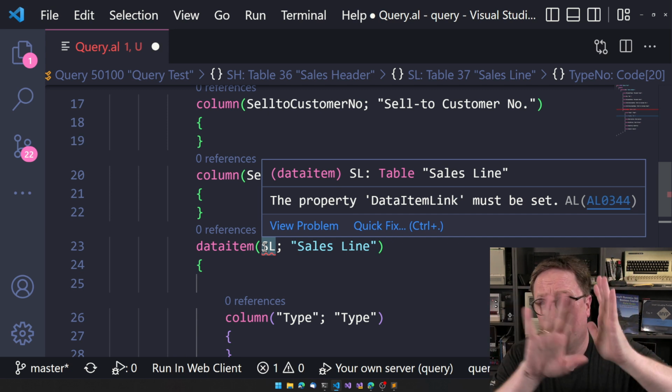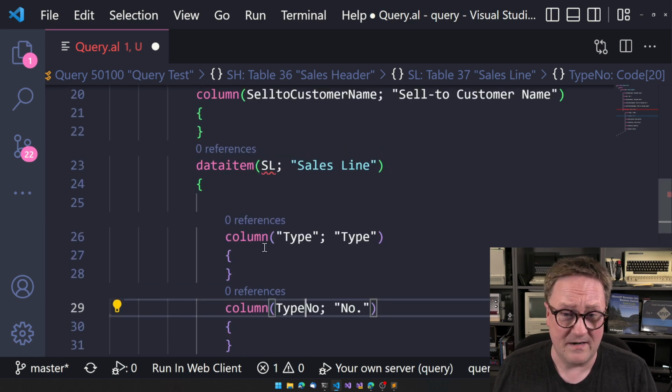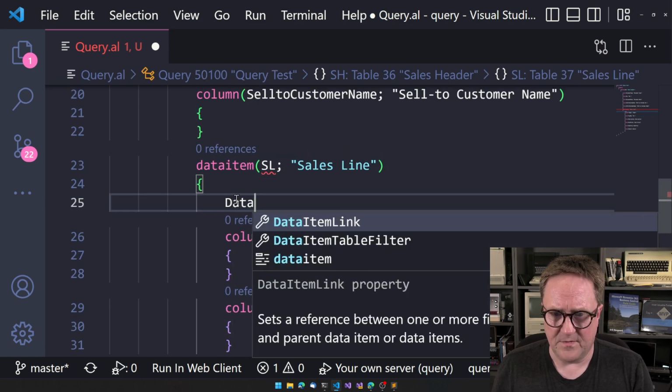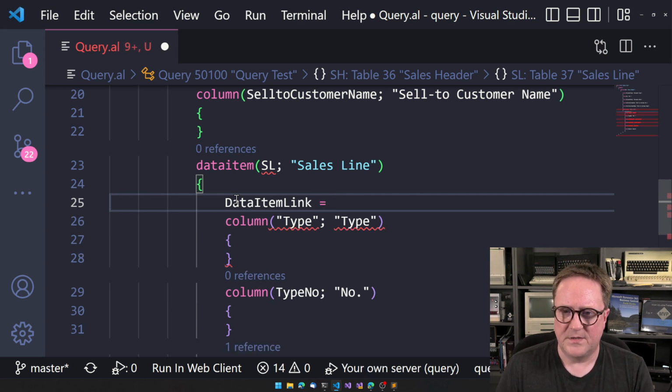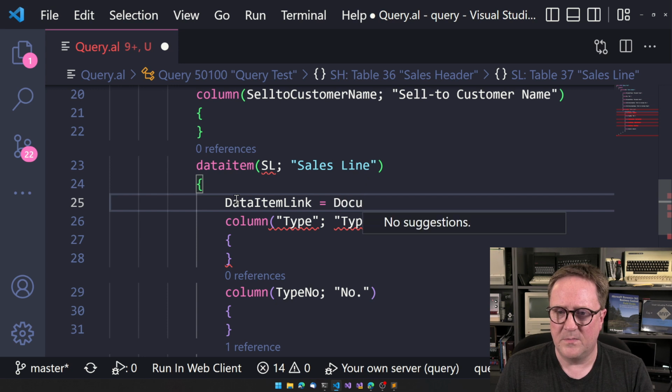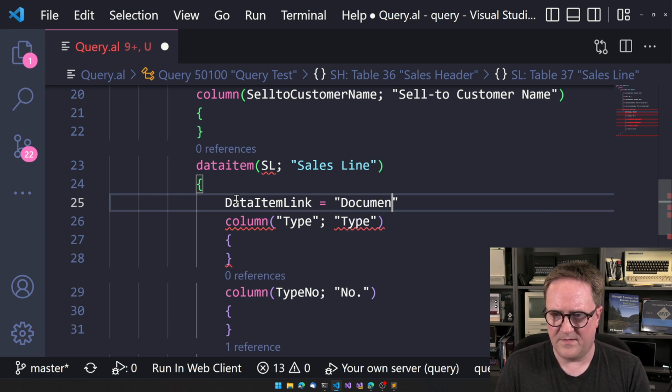But we still have an error saying, hey, now you have 2 data elements where one is indented under the other one. So you have to set a data item link. Okay, let's do that, data item link. And we're used to saying, well, document, and be aware that IntelliSense is kind of weird on this one. Document type equal.